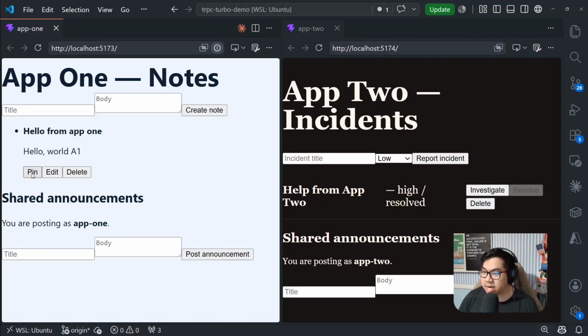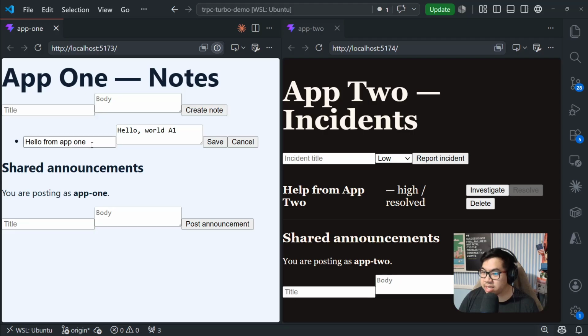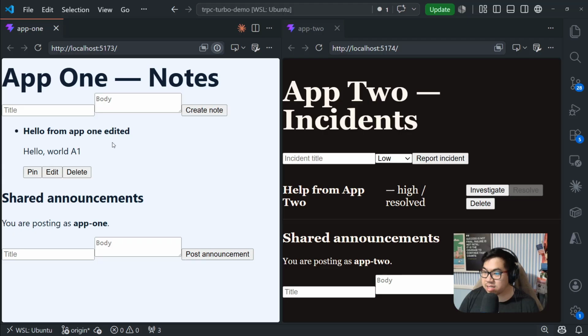I can also unpin it. And then I can edit it, right? Hello from app 1 edited. If I save this, right, you'll see there.